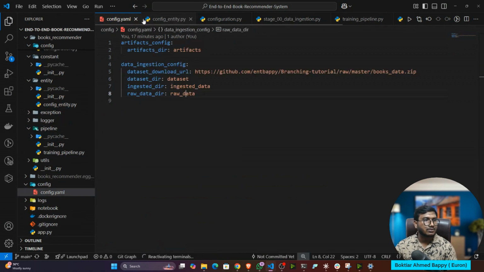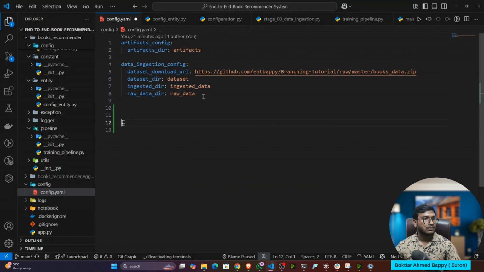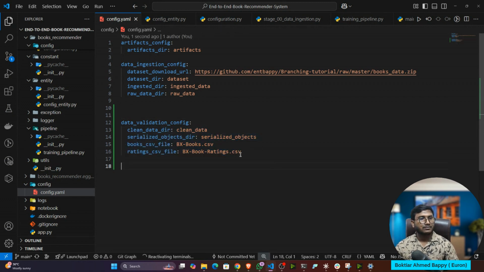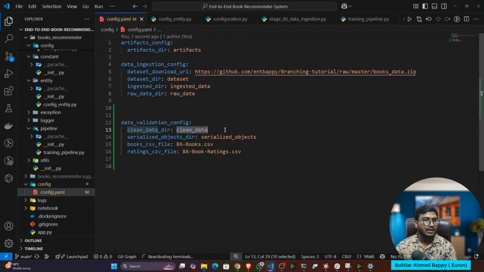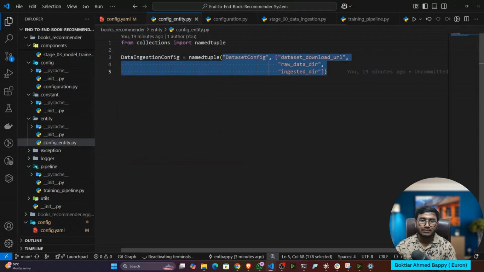So now let's quickly add the next one called data validation. So I'll go a little bit fast, guys, because you've got the flow. So data validation. So again, we have some directory names. So here I have folders called clean data, serialized object. Okay, book.csv, book rating.csv. So these are the things I need. That's why I'm returning it here. Then I will update the config entity.